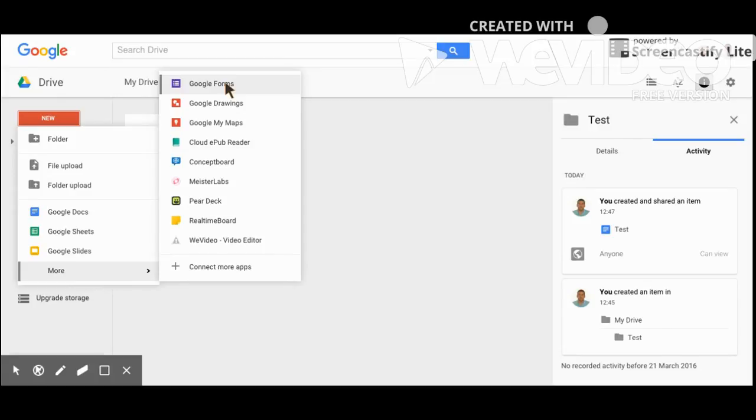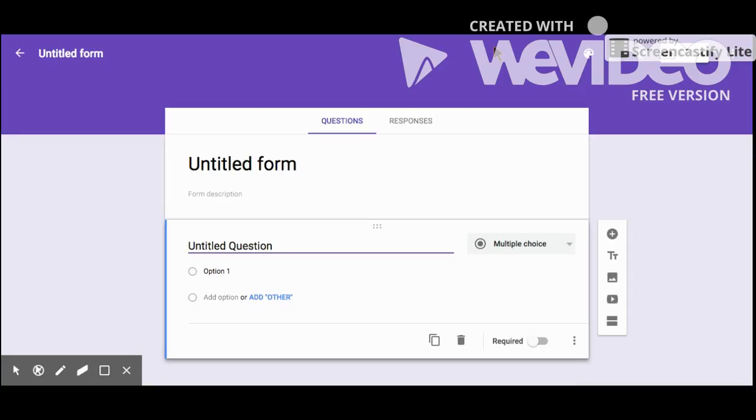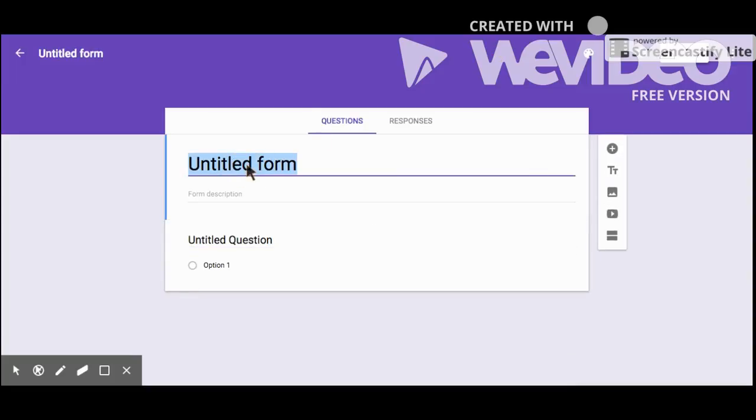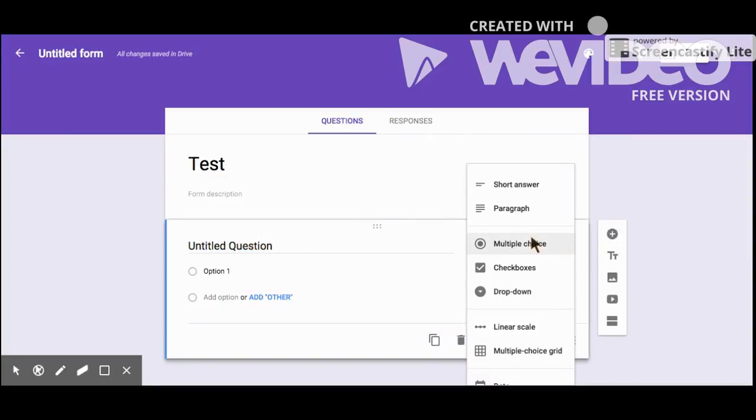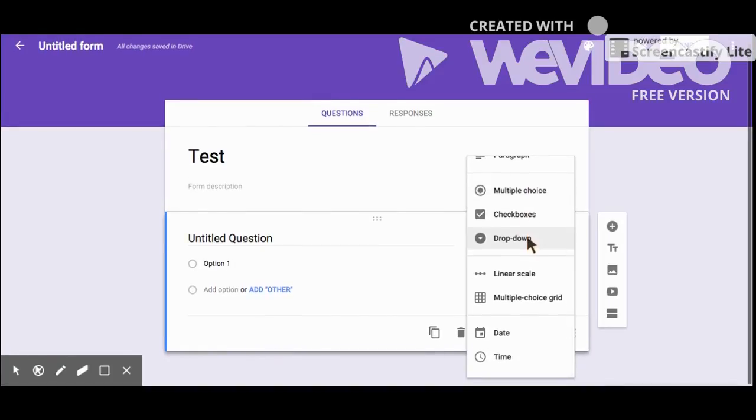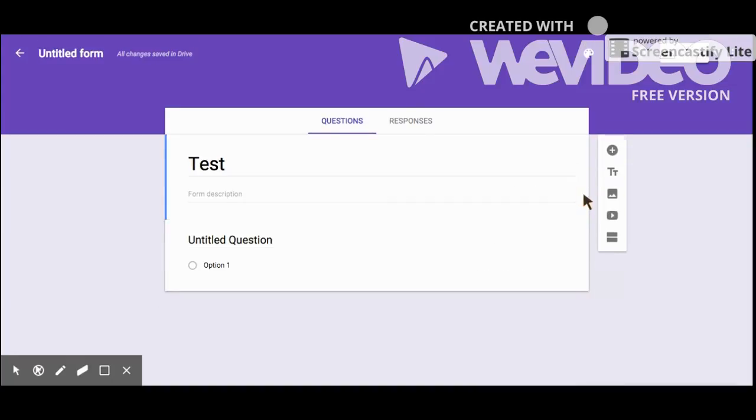So if I tap on Google Forms, it will then open up a new form for me to quickly put together a survey. So here's the start of my survey. Obviously, I have a title. I give my survey a title, and then we just add in the questions that we want. We have a choice of questions you want to add in there. We have multiple choice, checkboxes, drop down, short answers, paragraphs. On grids, you can put dates in, times in, all sorts of things. So lots and lots of options there when creating your survey.